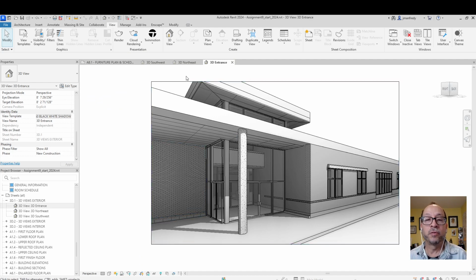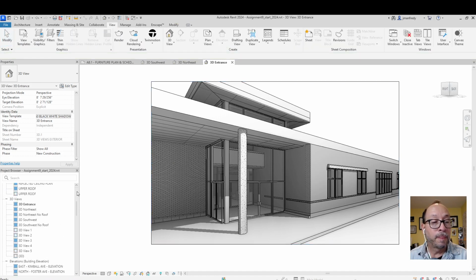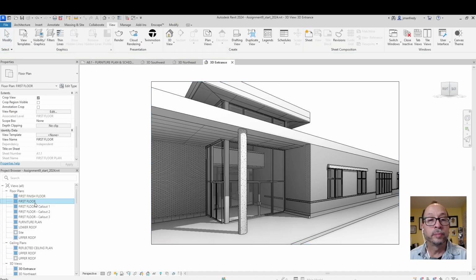I can only make a box this big and it's cutting off my roof here. And I don't like that. I'm going to fix this perspective for a second. I'm going to click on this view here. I'm going to go to my floor plan.